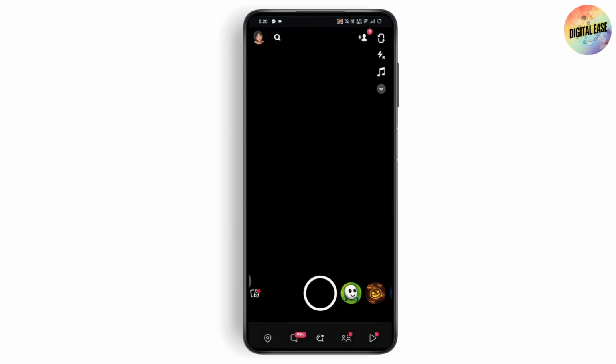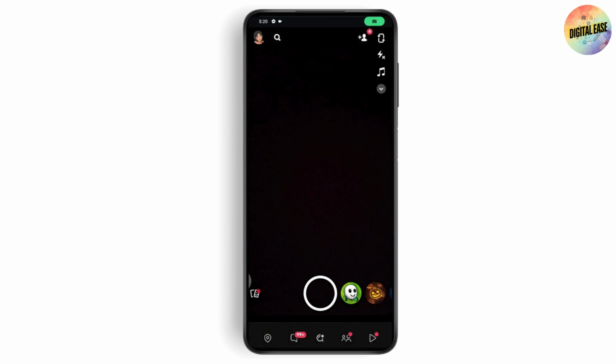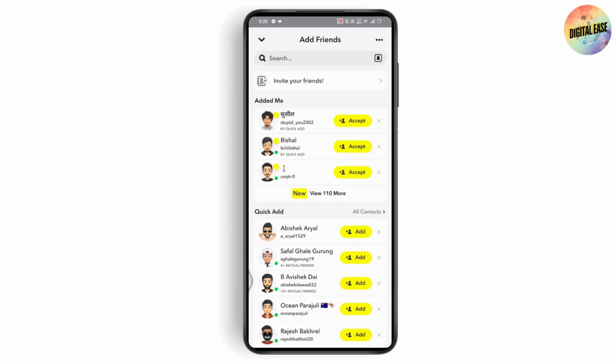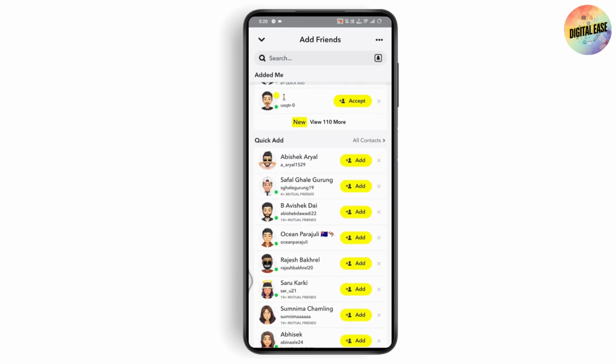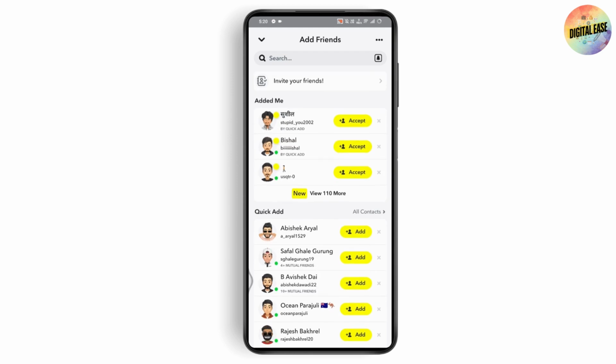Once you've done that, you need to go back and you need to go with the upper right, which has that contacts option. Now under contacts, you need to scroll down, and from the quick add, you need to add at least 5 to 10 persons. So you just need to simply add 5 to 10 persons, and once you added them, then you will get your subscribers fast.